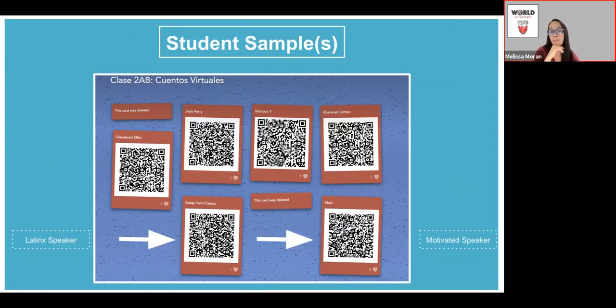So again, for the Collaborate board, you had previously seen them write things and upload it. Here, this was a quick and easy way for me to get the QR codes to the story. It was like storyboards with pictures in the target language. There were no words in this. It was essentially an audiobook. So these are still active. If you scan them, you can actually hear the story come to life with the pictures. At the bottom left is my Latinx speaker, and to the right is my motivated speaker.